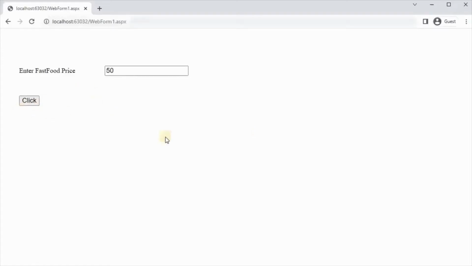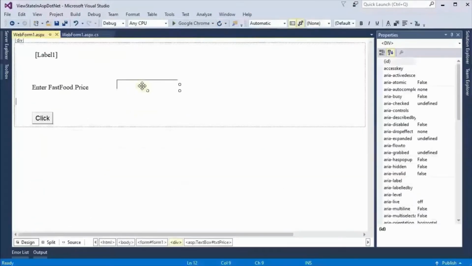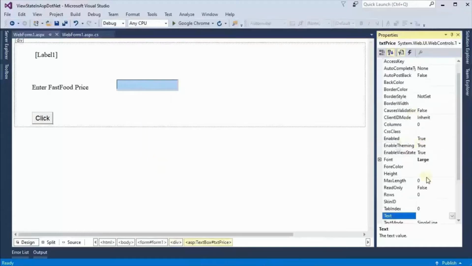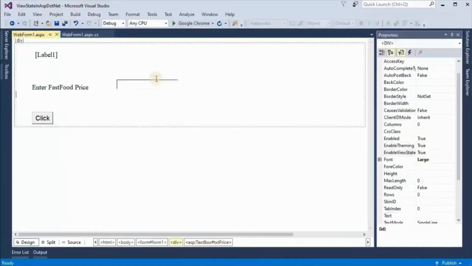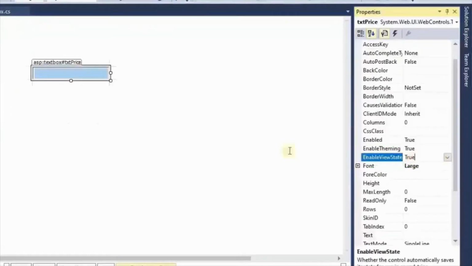In first part, we have seen that after postback, value of label control was not lost. Similarly, here after postback, value of text box control is not lost because here we can see for this text box enable ViewState is true. So instead of select false here, we will clear text box.